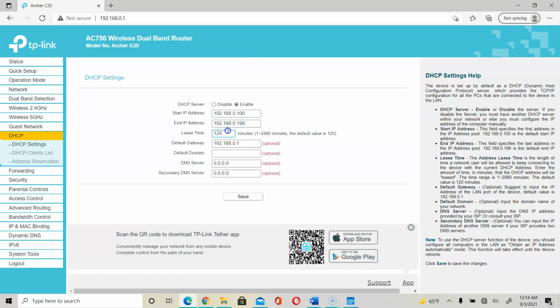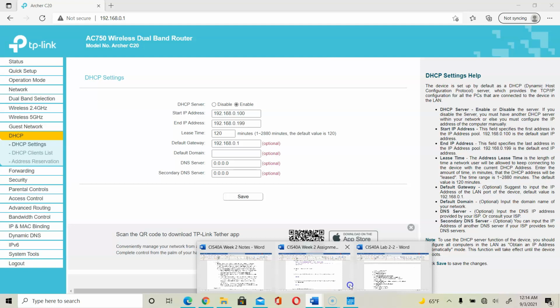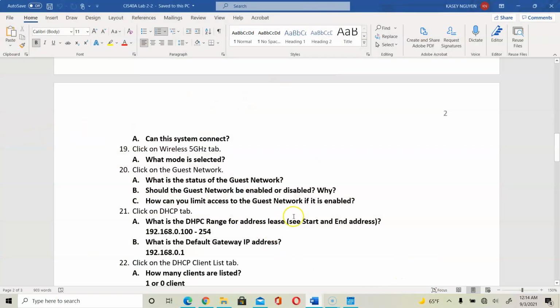The lease time for this is 120 minutes, which is a default value. You can lengthen this lease. That means that it's going to be able to give out that address for a longer period of use by changing this value. The default gateway is going to be itself. And if you have a domain, then you can specify the default domain, the DNS server IP, and the secondary DNS. So at this point, we would then be recording your DHCP range and the default gateway IP address.